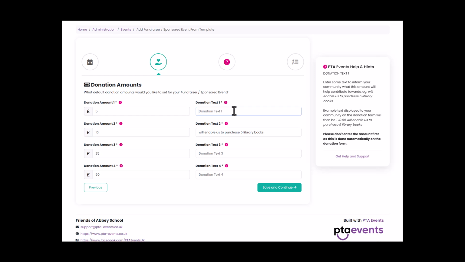For example, £10 will enable us to purchase 5 library books. This text will then be displayed to your community on the donation form. You don't need to enter the amount first in the text box, as this will be done automatically. Then click the Save and Continue button.